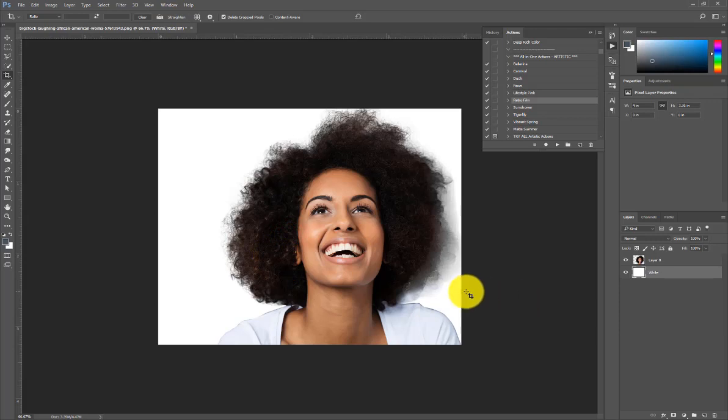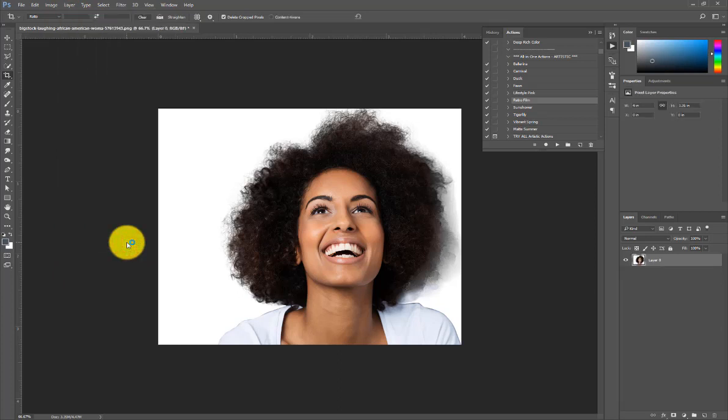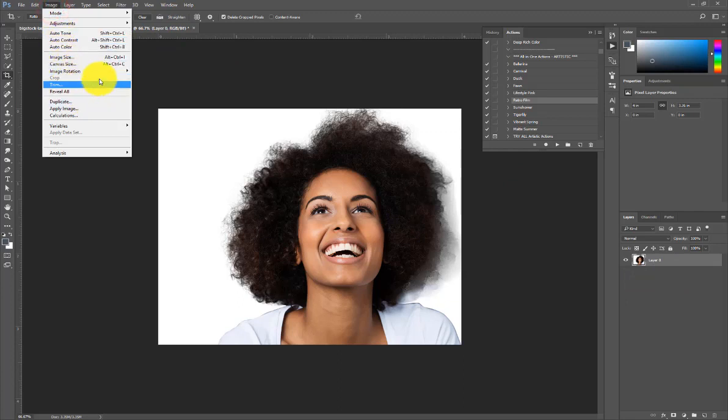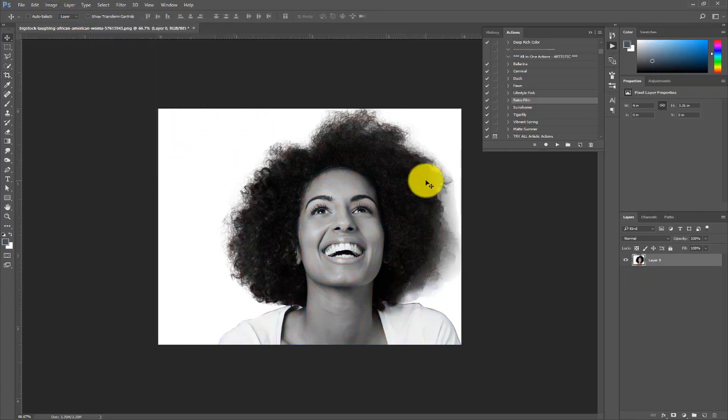Okay, so the next thing I'm going to do is to merge these two layers. To do that, I'll click on the first layer and then shift select the second layer, and I'll go to layer and select merge layers. So I have the two layers as one layer. We need to convert this image to black and white. So to do that, I'll go to image adjustment and then select desaturate.